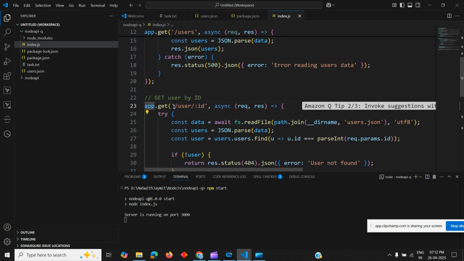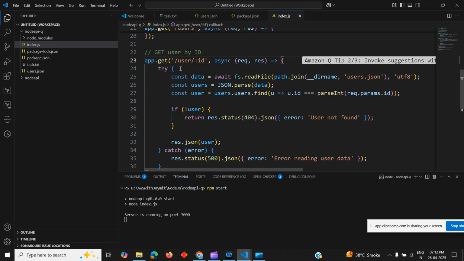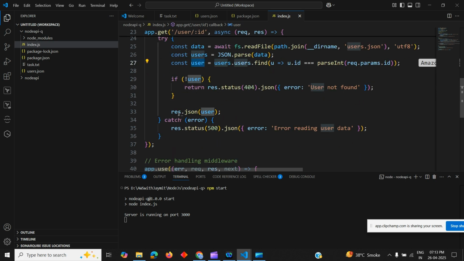So whenever someone calls user with a specific ID, it will call this arrow function, and this function is getting data from that same file, then parsing that data and finding the specific ID which is passed in the request parameter, right? Whatever is passed in the request, that ID we get here as request param id, and we are matching and returning that particular record in the response.